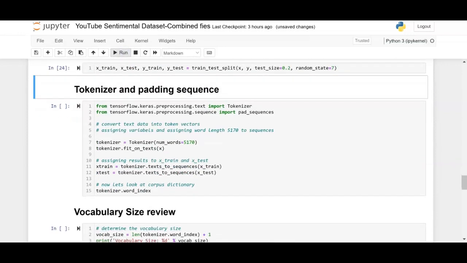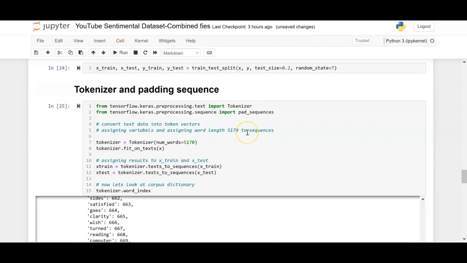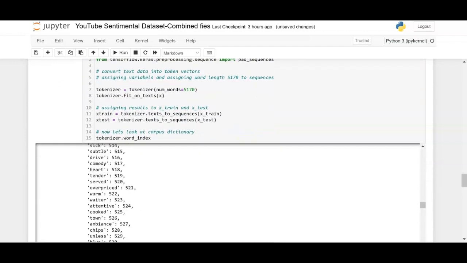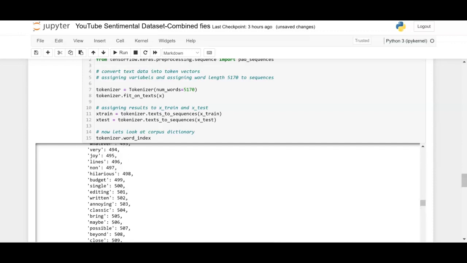Next is the tokenizer and padding sequence. This is your TensorFlow. This is where we're going to start, so here we're going to go ahead and run it. We're converting the text data into token vectors. As you can see, every word here is assigned to a number.